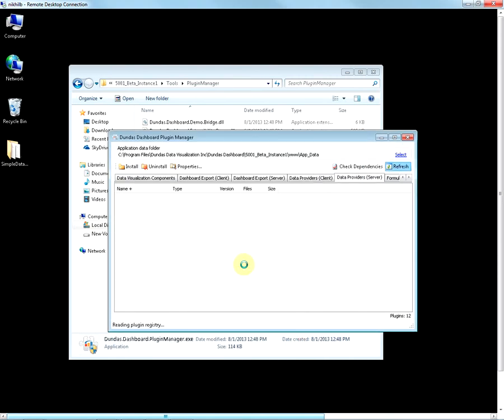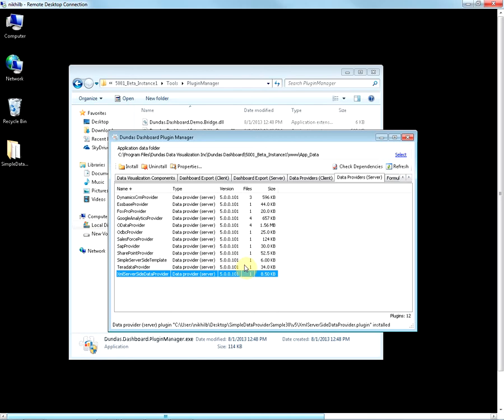So as you can see, as they are getting installed, and after the installation, they appear alongside other plugins in the list.